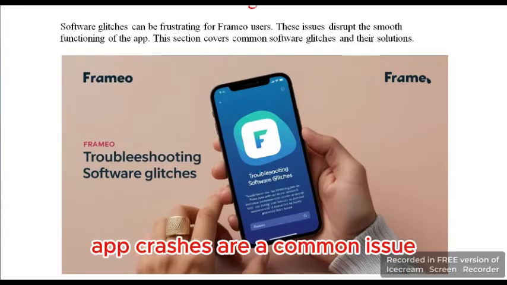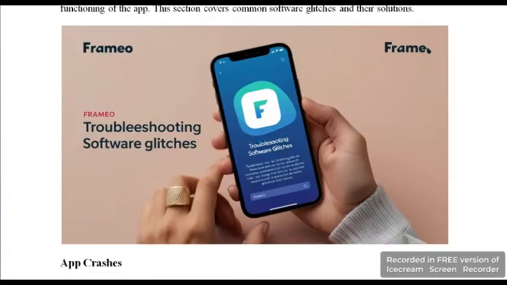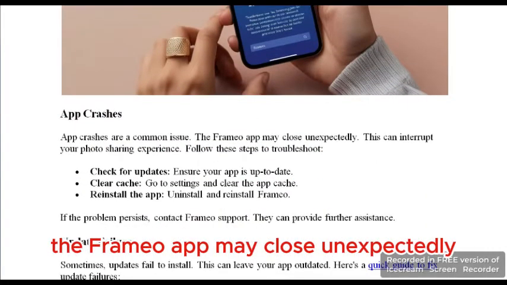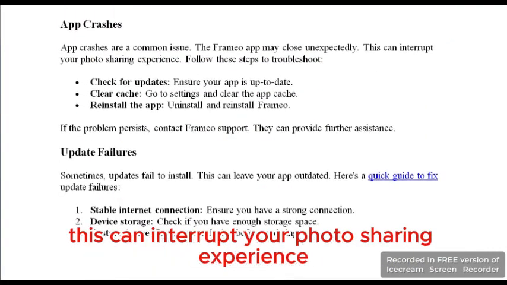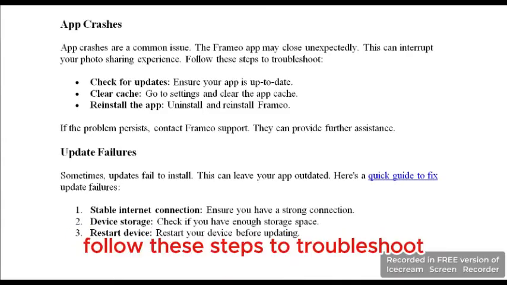App crashes. App crashes are a common issue. The Frameo app may close unexpectedly. This can interrupt your photo sharing experience. Follow these steps to troubleshoot.